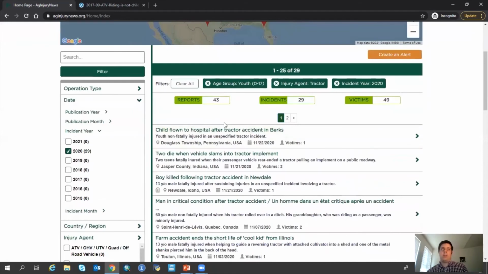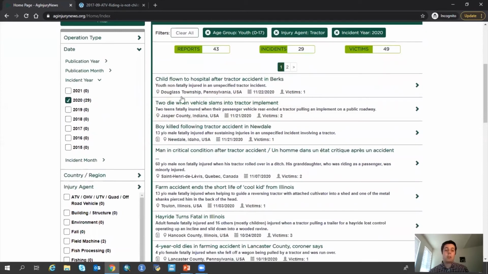Let's say that the town knows the numbers, they know how many people are getting injured, but they're still not moving to action. One of the most powerful things about news reports is they are often very emotional. A family will have the opportunity to tell their story so that other people can prevent these injuries in the future. Scrolling down, you can often tell by the summary what the tone of the article is, especially when you combine it with the title.